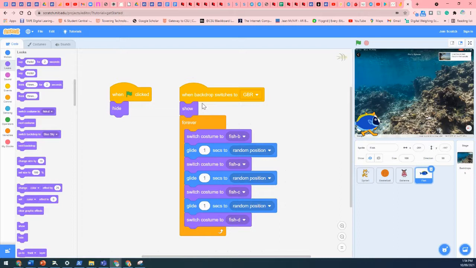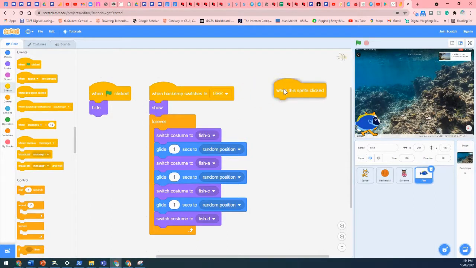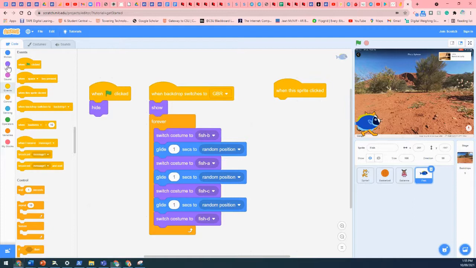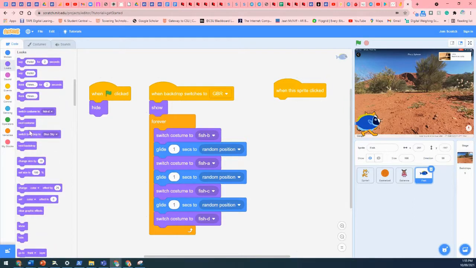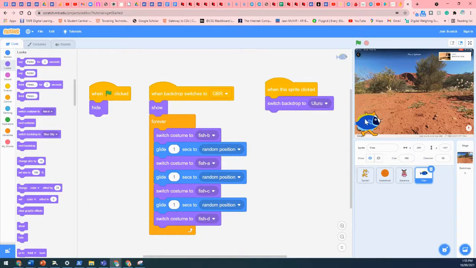Okay. All right. And so I also want this fish to act as the prompt to take me to my next location. So I'm going to use the when this sprite is clicked block. And again, I want this fish, when I click on it, to take me to the last place I went, which was Uluru. So in order to do that, I'm going to use one of these when this sprite is clicked blocks. I want to switch the backdrop to, and I'm going to select Uluru. So now when I click on the fish, it will take me to Uluru.